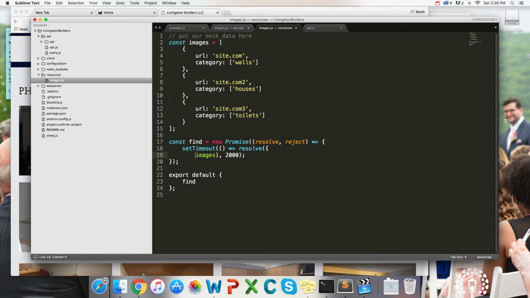In case you don't know what this resolve thing does, this means we're going to end the promise here. So the promise is now going to send back to where it came from. We're resolving it. We could also reject if there was an error. We'll resolve the promise here using this.